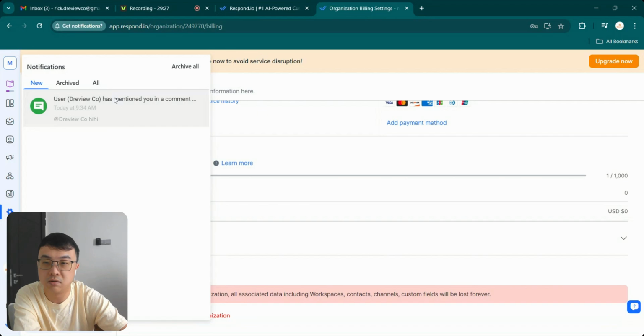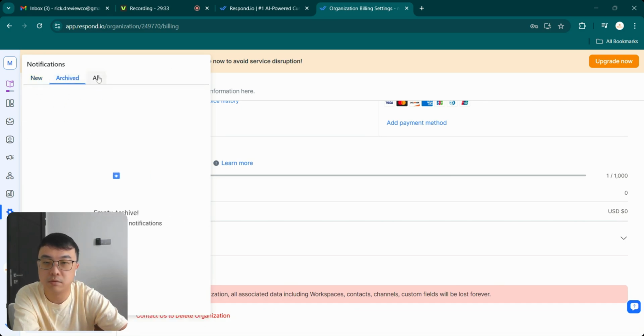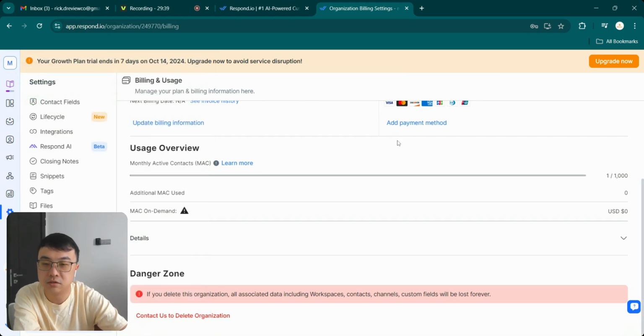Okay, you need to allow this to be able to have notifications on desktop. Right? Archive all notifications, help here.